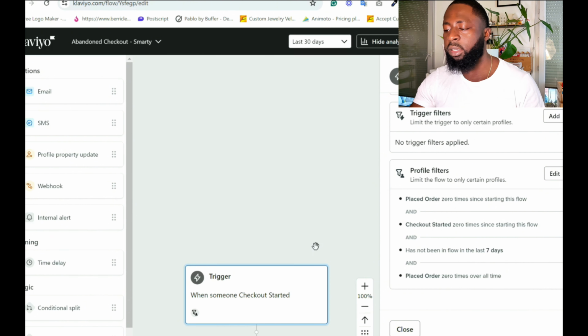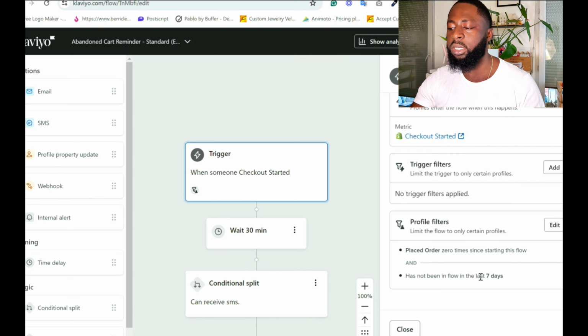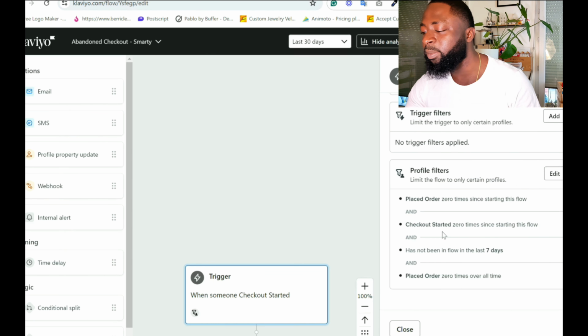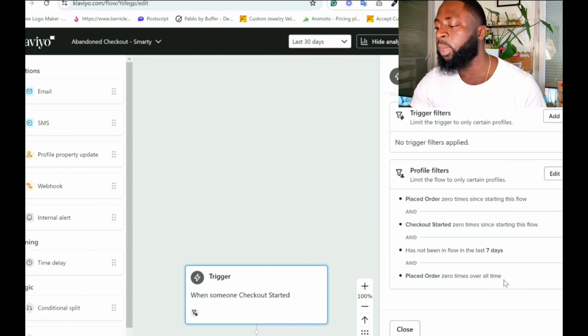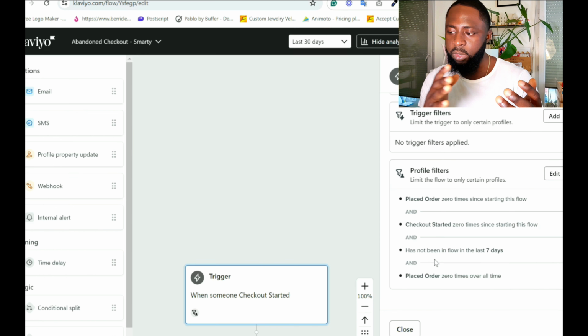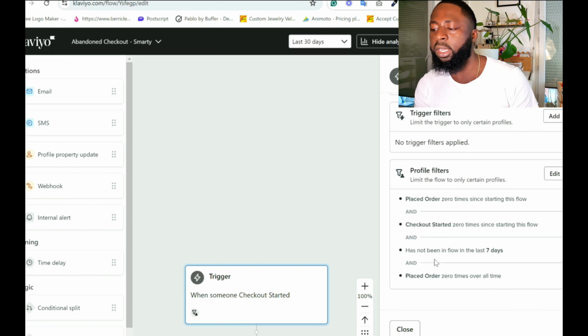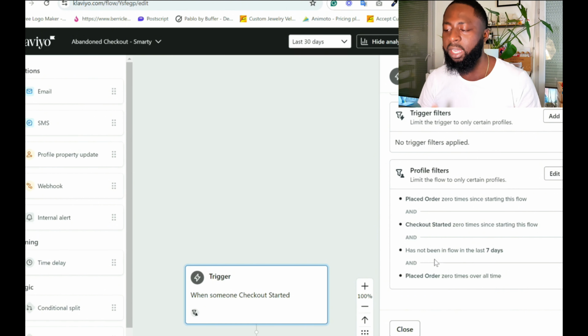So as I mentioned earlier, the default in Klaviyo is placed order 0 times in starting this flow and has not been in the flow since the last 7 days. The additional ones we have are checkout started 0 times and also placed order 0 times. The reason we have checkout started 0 times is, let's say somebody received this email, got to this flow, received the first email, and started the checkout again. We don't want them to come back to the flow, right? So we want to make sure they don't receive the first email again. We just added this filter to make sure that doesn't happen, right?